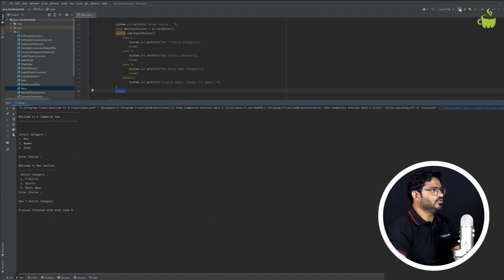So let me rerun to check all the inputs whether it's working fine. I'll enter men and then I'll enter 2 now to enter into the shirts category. It's working fine. Then I'll run this, men and then 3, party wear category. It's working fine. Like this, let me run to see the women category, enter 2 and then 1, right? So t-shirts category. Let me run this, 2 and then 3, party wear category.